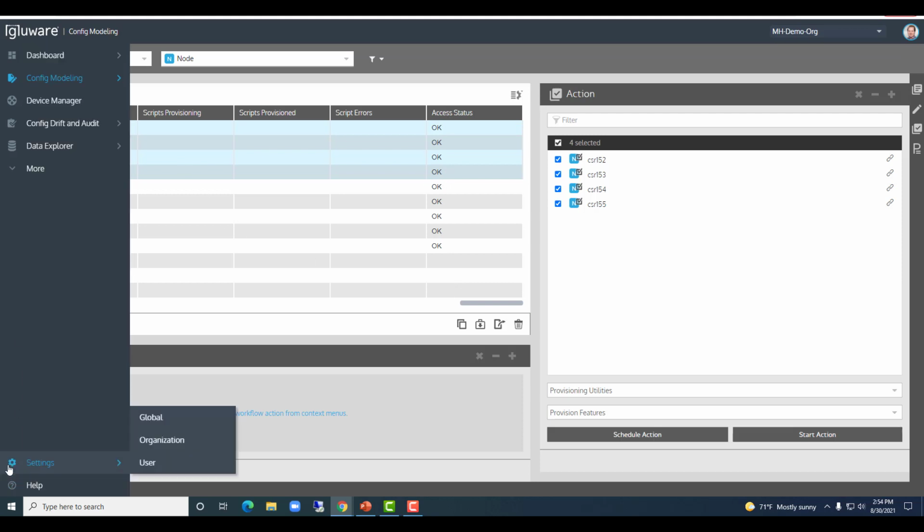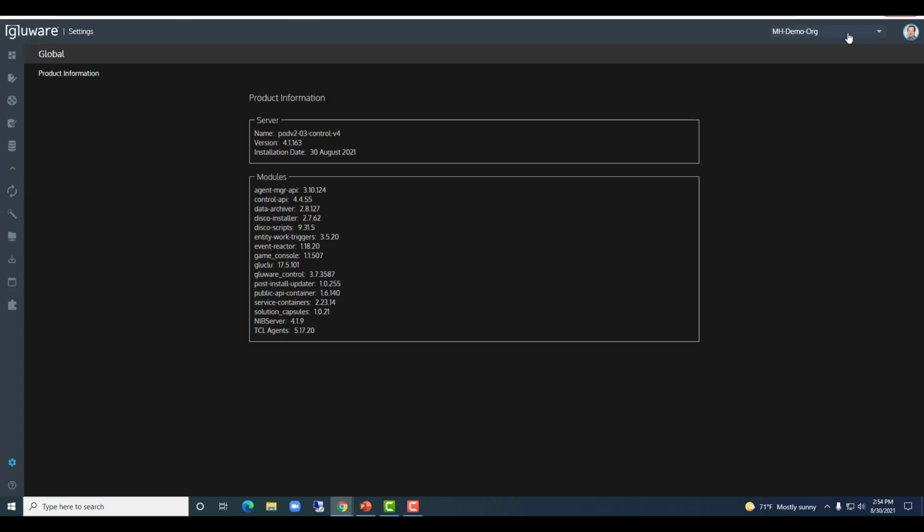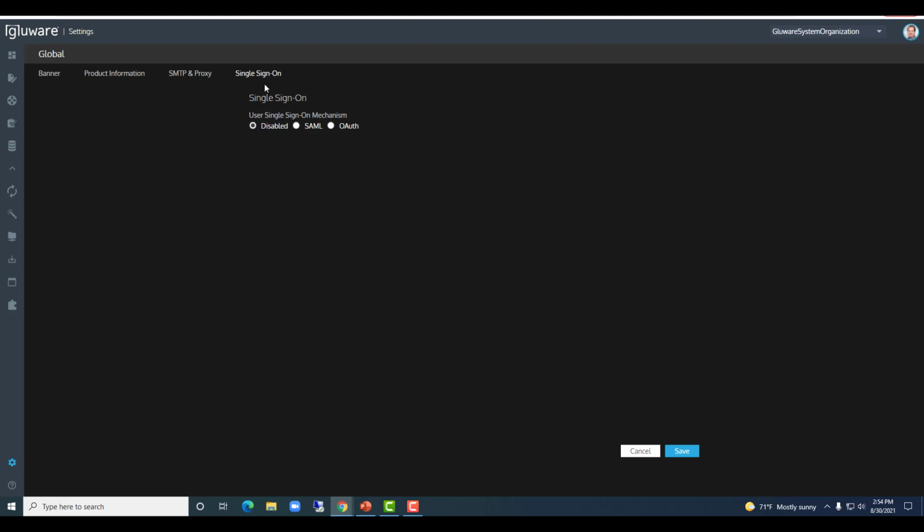So let's jump into the last feature to highlight in this quick intro video. If we go to our global settings, and actually to get to this first feature I want to highlight, you're going to have to navigate into your primary system org. So the features for SAML and OAuth single sign-on, you navigate into your primary system org. So in this case, it's the Gluware system organization. It's been the default name. And there's a new option when you go in there, which is called single sign-on. If you go into single sign-on, you have new options for turning on SAML or OAuth, which is also PKCE.